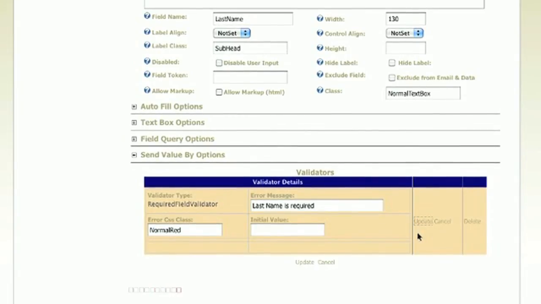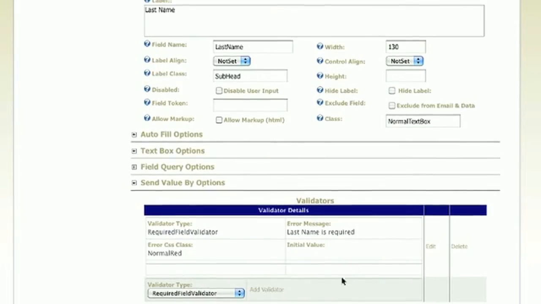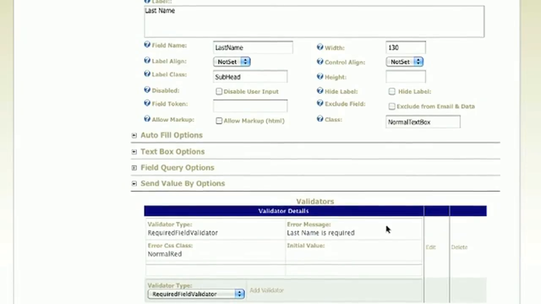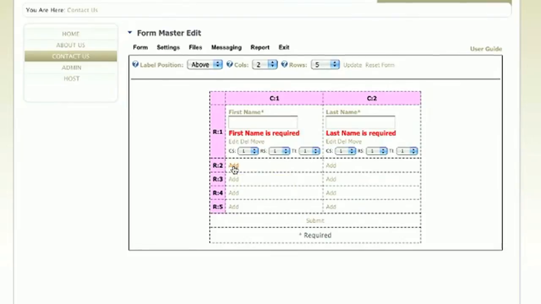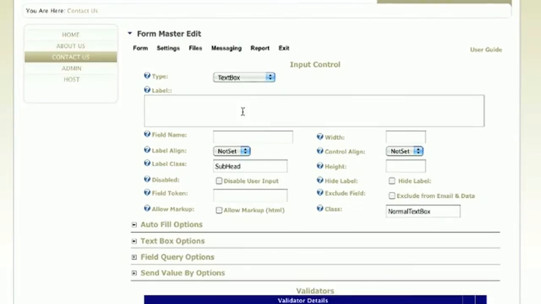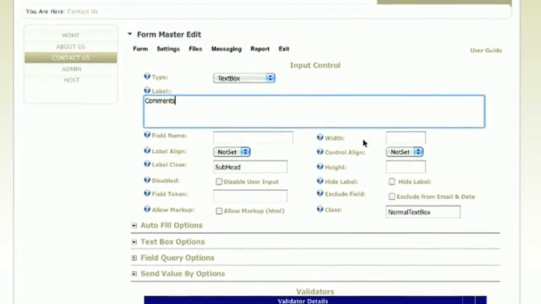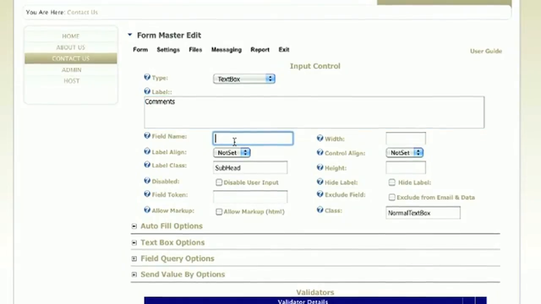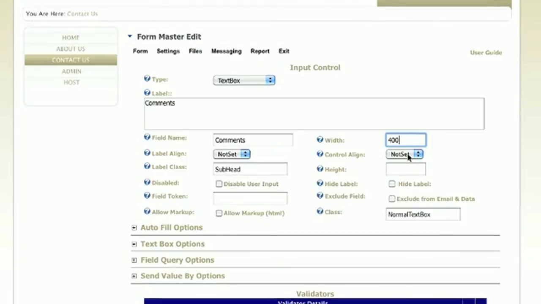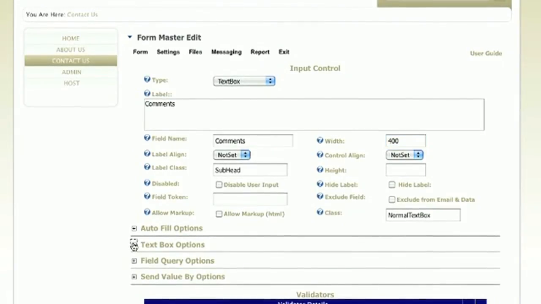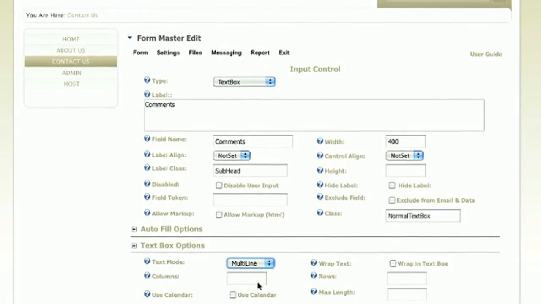Update. And let's add the control. So now we have a first name and a last name. Now we're going to add a comments box. Now this is going to be a multi-line box, so it's going to be a little bit different. Set the width to 400. And go to our text box options and select multi-line.